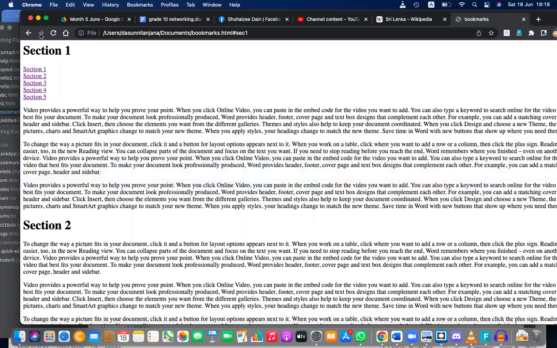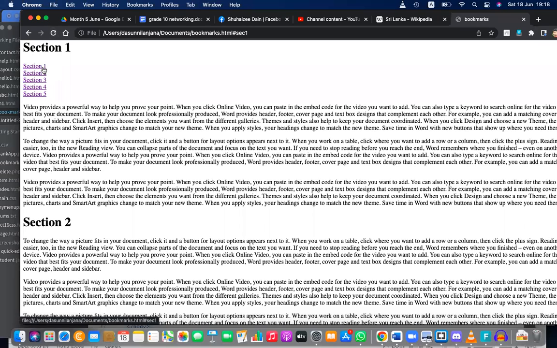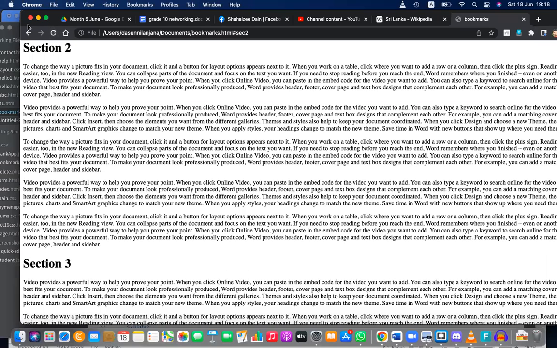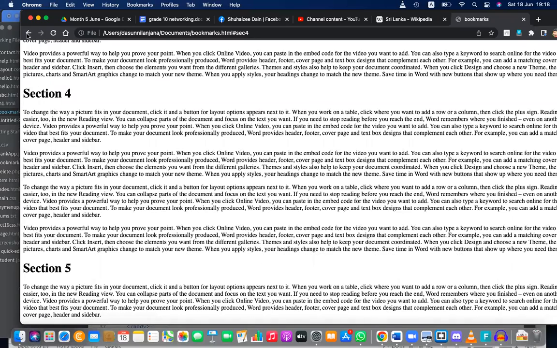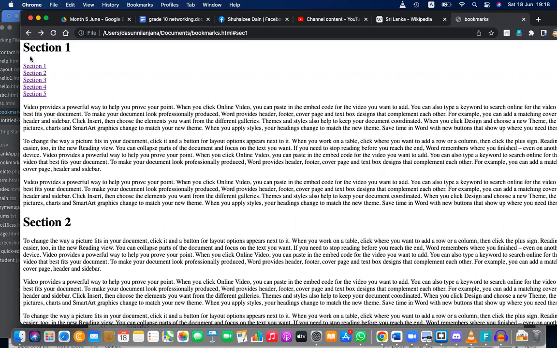This is the easiest way of creating sections. Now you can see it's going section 1, 2, 3, 4. See that it is navigating to each of the sections. And you can copy and paste this anywhere, because we have links.